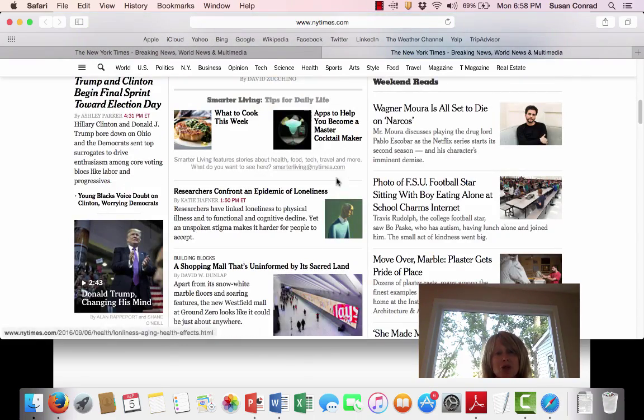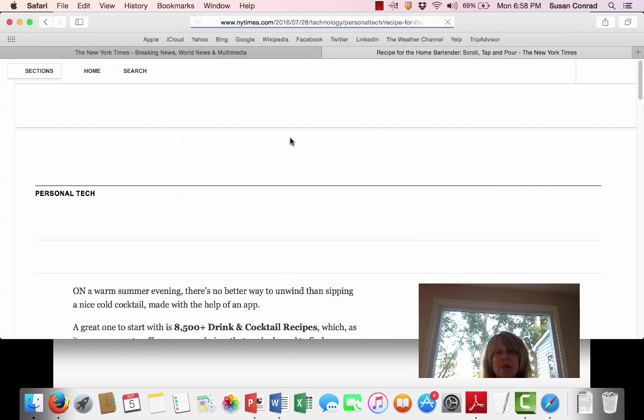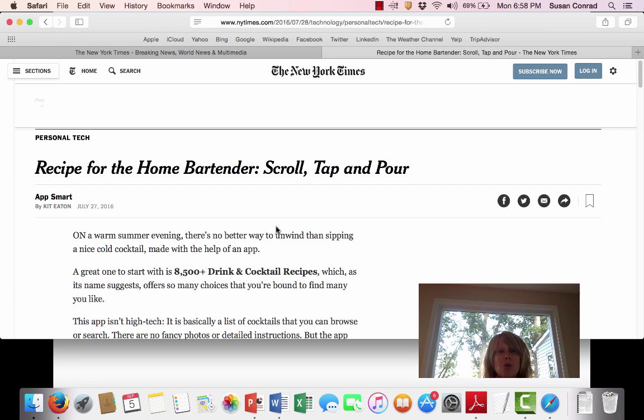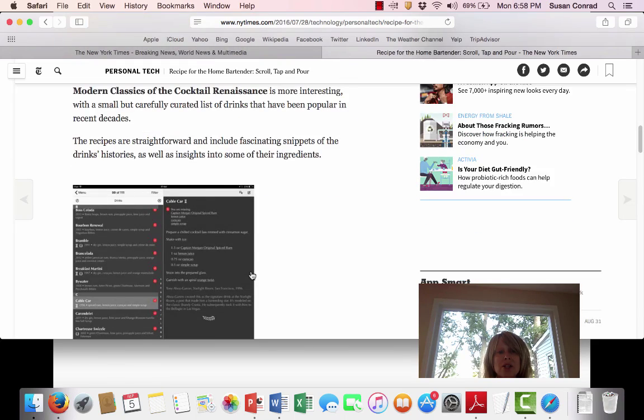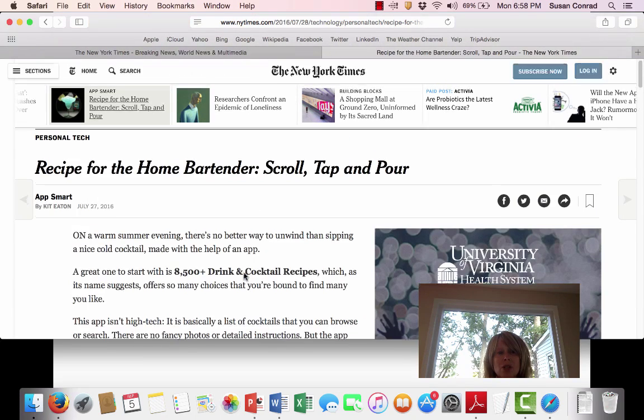You look at the pictures, for example, each of the pictures are actually hyperlinks to something important that you can go and look at. This is apps to make your recipe for home bartender, scroll, tap, and pour. So this particular website, as you can see, has taken a lot of care to follow the design rules. A lot of information, but it's very clean.